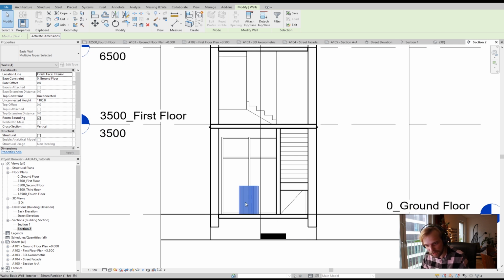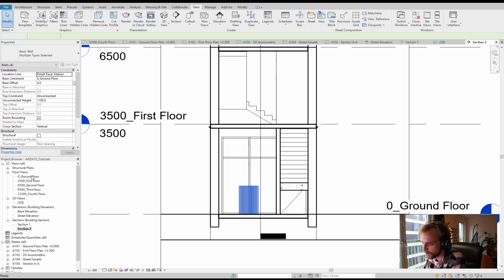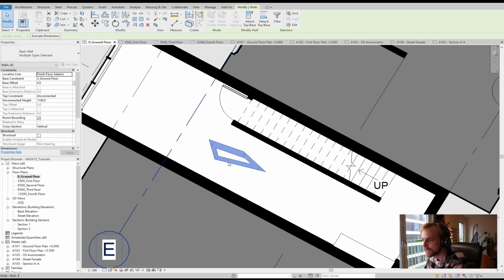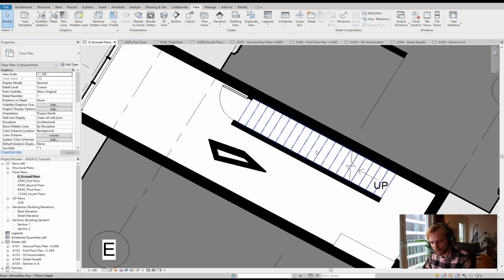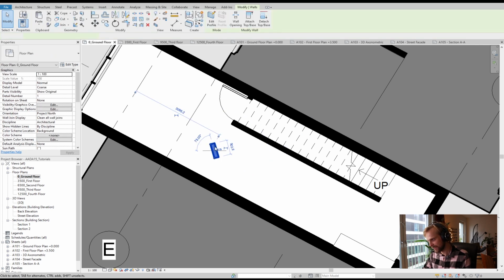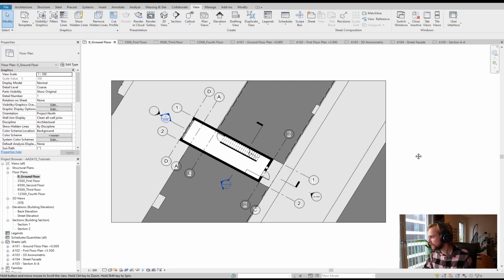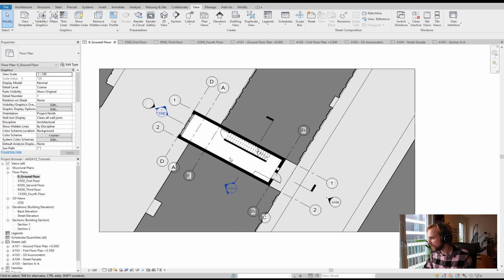So in section 2, you can actually see these walls here. So we are not cutting through them at that height. This is why it's not filling in. But if I select them and change the unconnected height of them to, let's say, 2 meters, hit apply, now they're being cut. Okay, so that was, can't make a perfect tutorial. There's always something wrong.